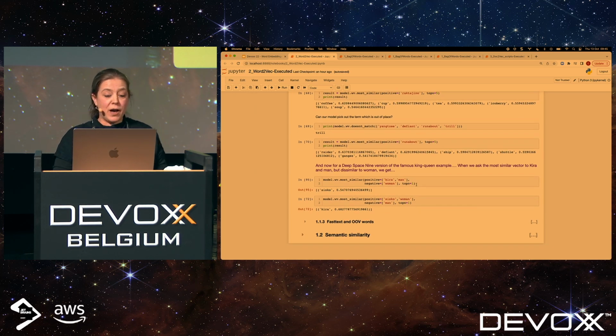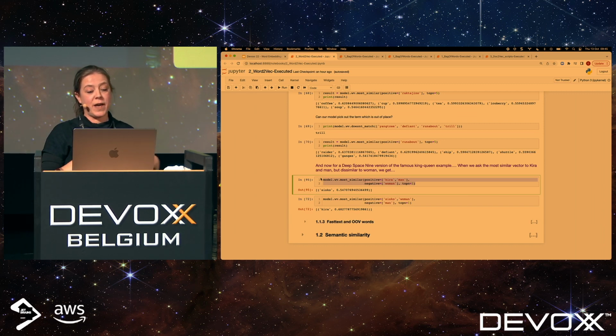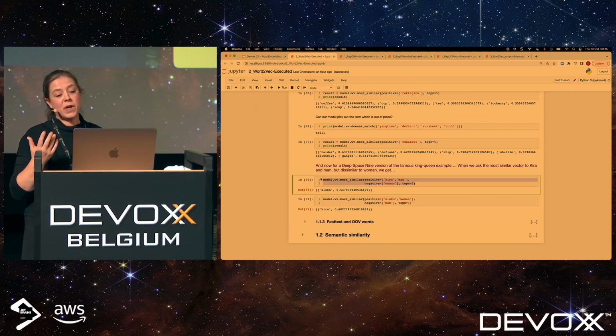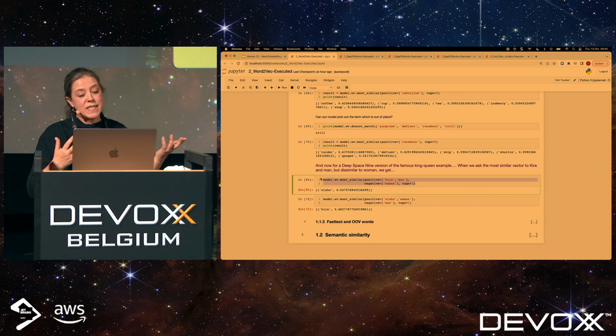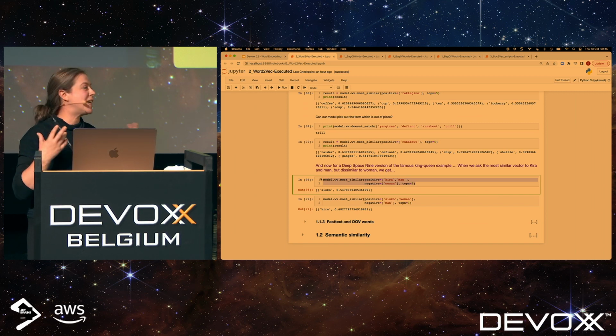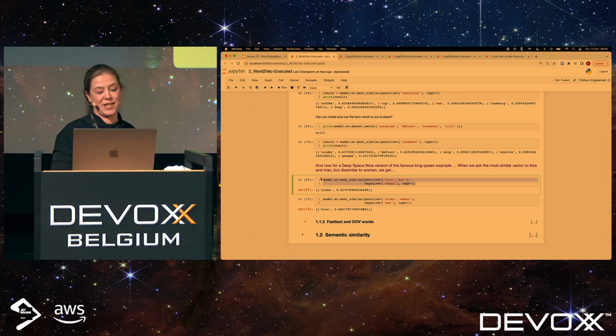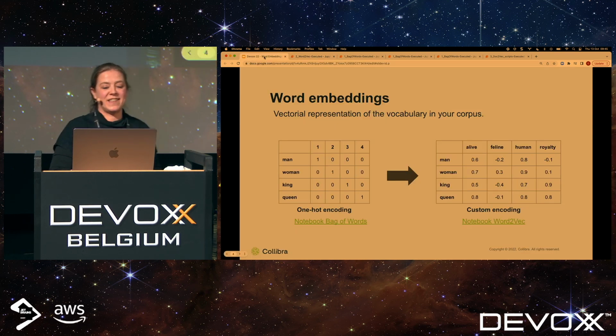And now for a Deep Space Nine version of the king and queen example: if you ask the model to give a vector which is most similar to Kira and man, but negatively or dissimilar to woman, we do get Sisko, which I thought was pretty cool, actually, after 50 epochs. So Sisko and Kira are the 2 main characters in Deep Space Nine, and they both command the space station at different times. All right.